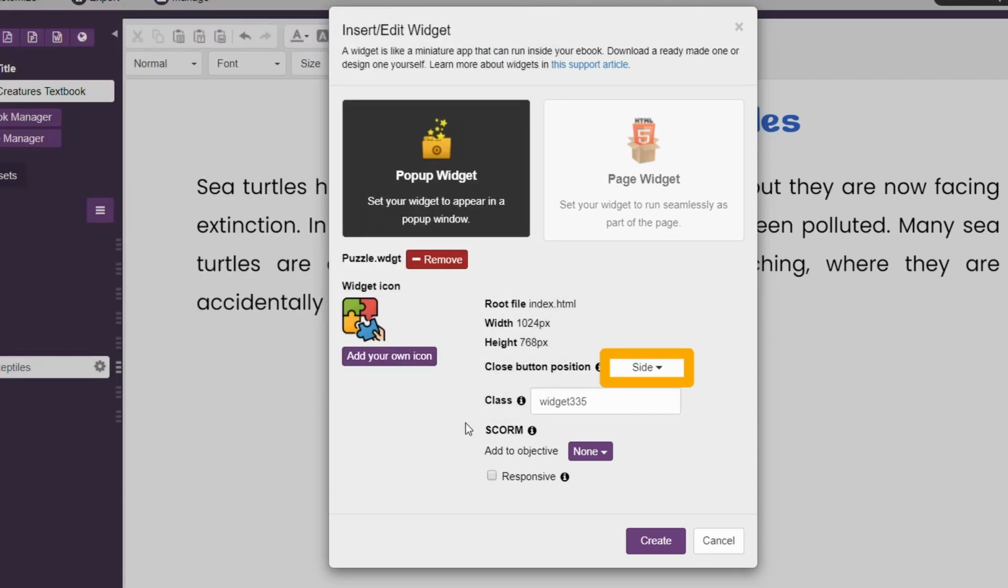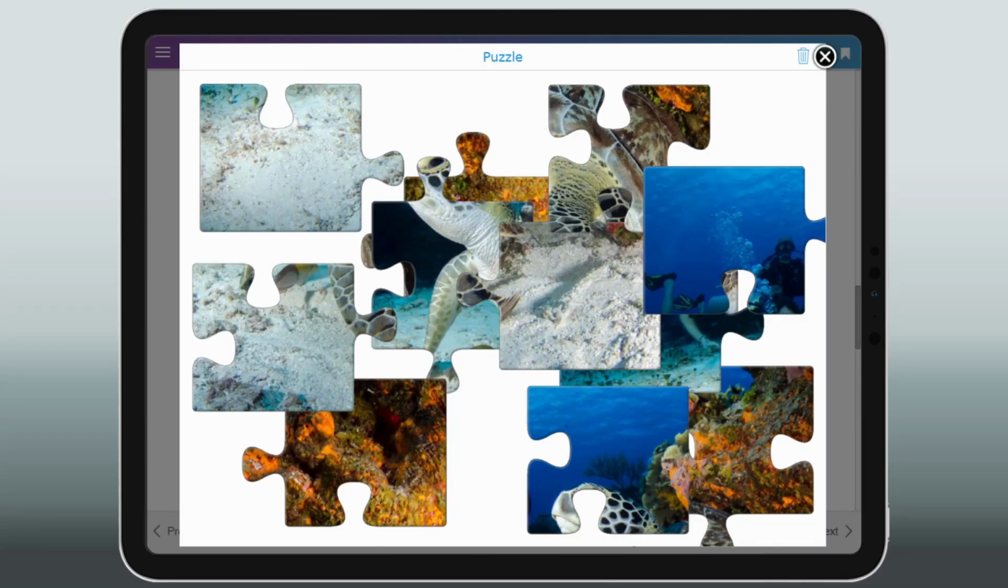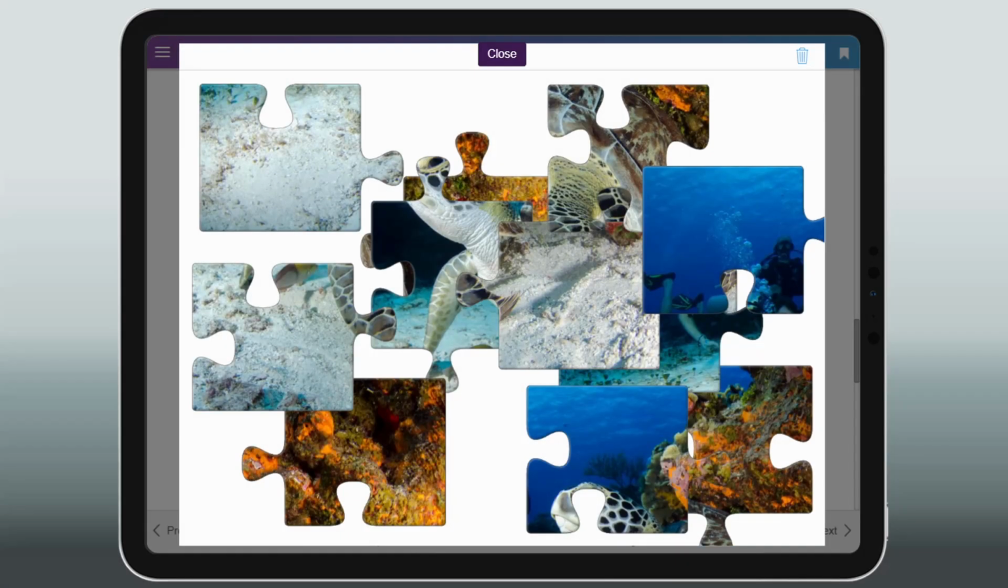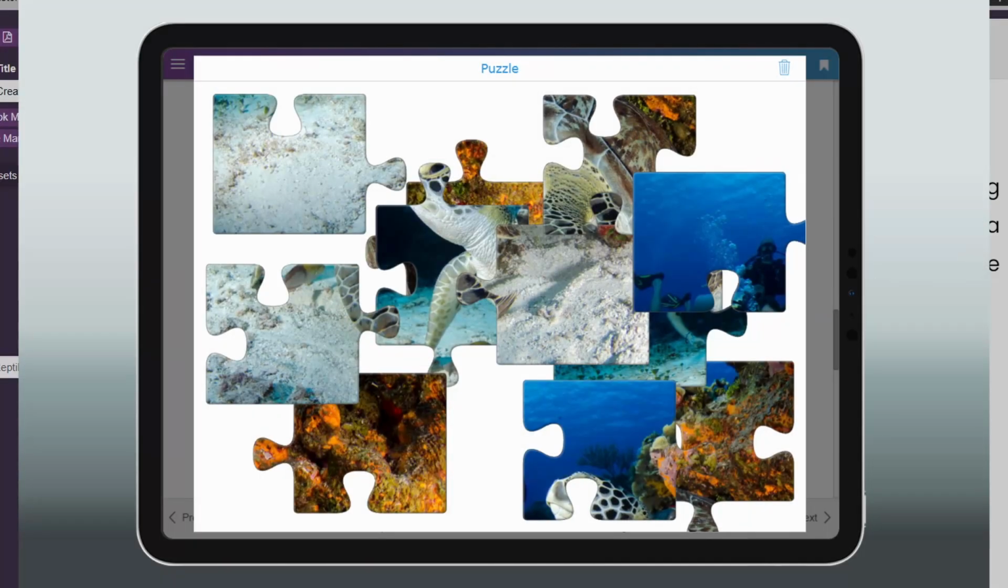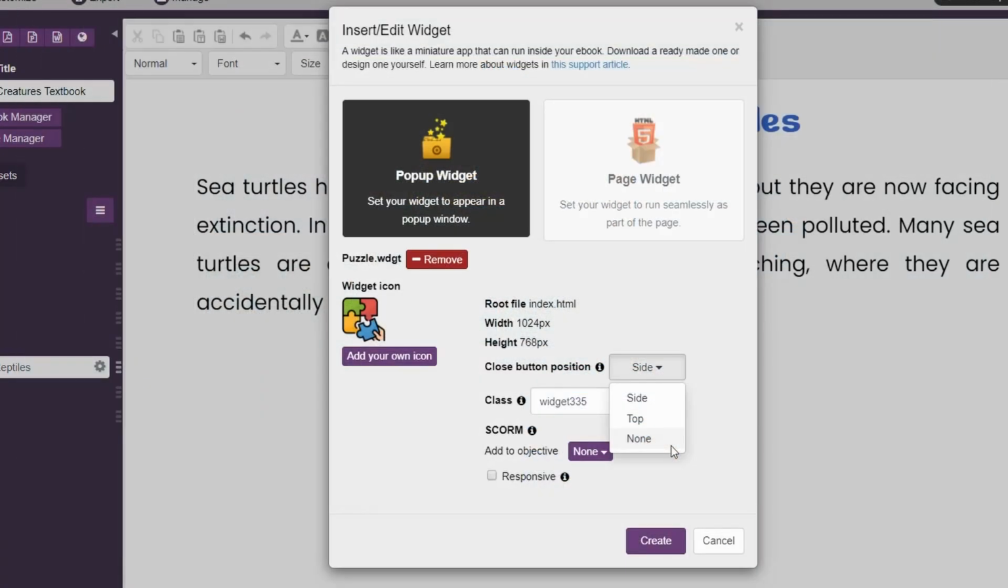From here, you can choose to customize or remove the widget's close button. If you choose Side, then an X button will be placed in the upper right corner of the widget. And if you choose Top, then the word Close will be placed as a button at the top center of the widget. And if you choose None, then the Close button will be removed entirely.